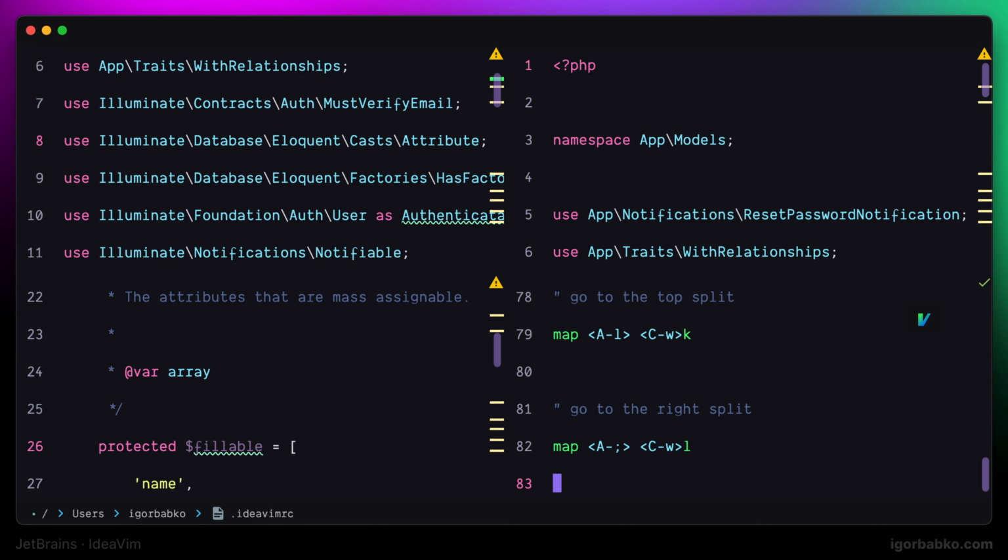So let's not forget to source this configuration file by pressing space CS. And let's try out these shortcuts. So now I'm going to try to navigate around these splits by using Option and motion keys. And as you can see, it is working. My cursor is jumping into different splits.